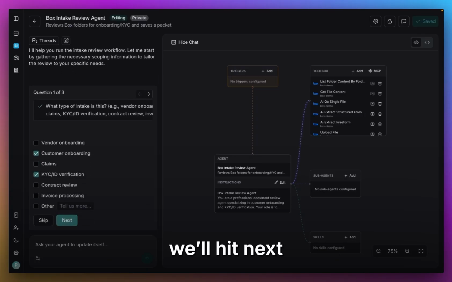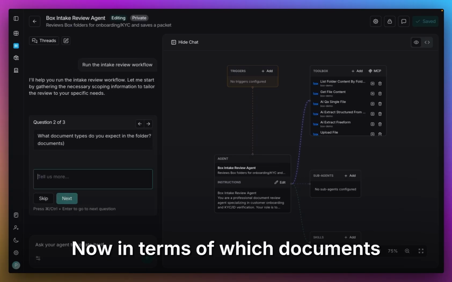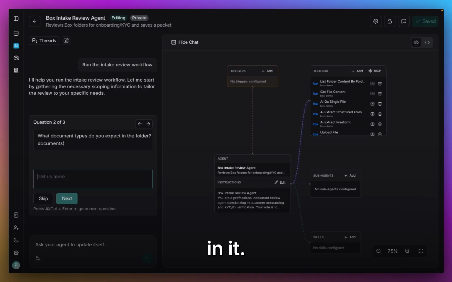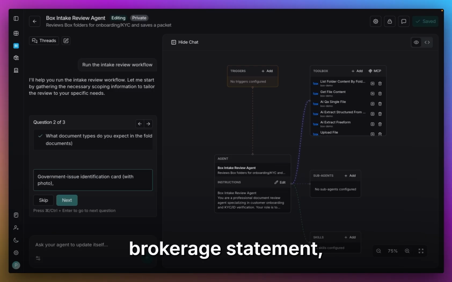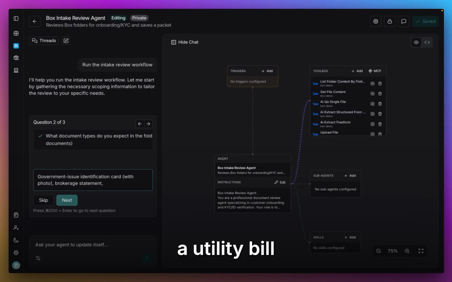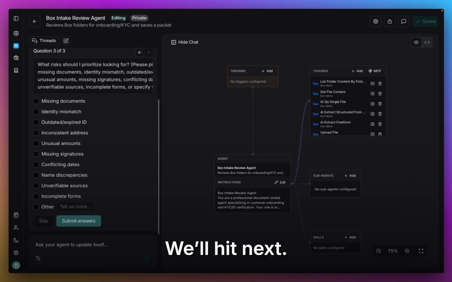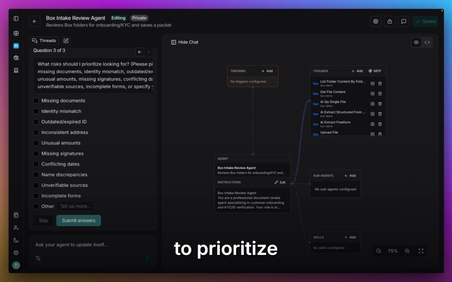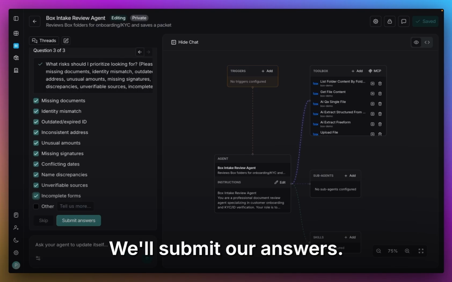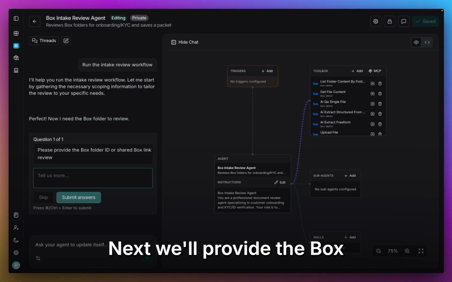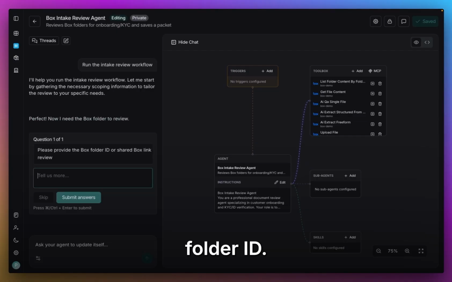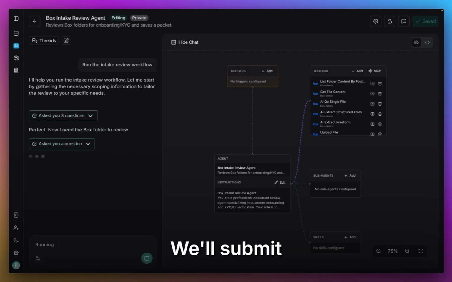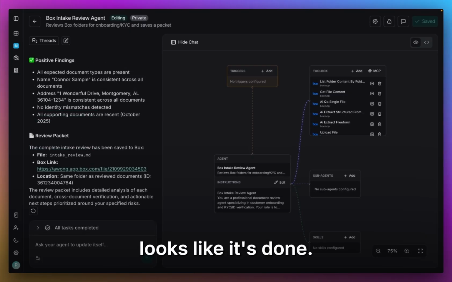We'll hit next. Now, in terms of which documents we expect, our folder should have an ID in it. There should be a brokerage statement, a utility bill, and an invoice. We'll hit next. With regards to which risks to prioritize, just for good measure, we'll select them all. We'll submit our answers. Next, we'll provide the Box folder ID. We'll submit. All right, looks like it's done.